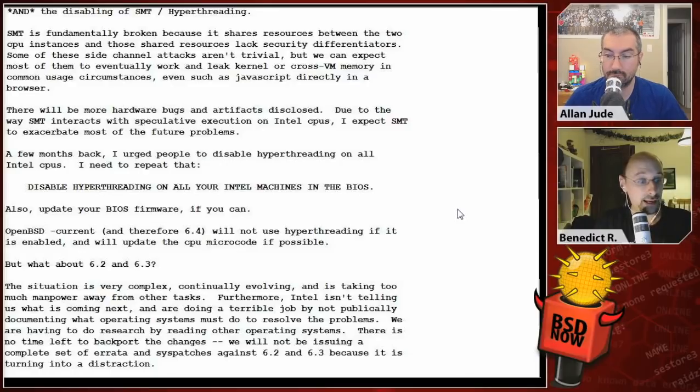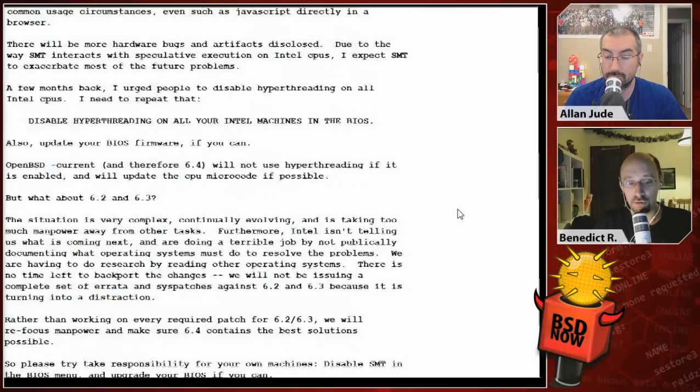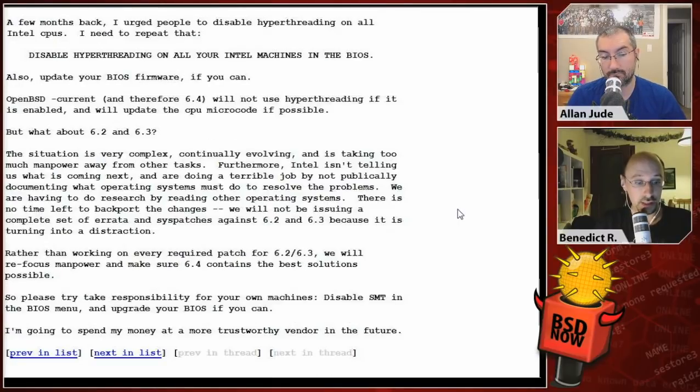A few months back, he urged people to disable hyperthreading on all Intel CPUs, and he needs to repeat that in all caps. Disable hyperthreading on all your Intel machines in the BIOS. Also, update your BIOS firmware if you can, if there's a firmware available. OpenBSD current and therefore 6.4 will not use hyperthreading if it is enabled and will update the CPU microcode if possible. Oh, sorry, yeah, that's 6.4.